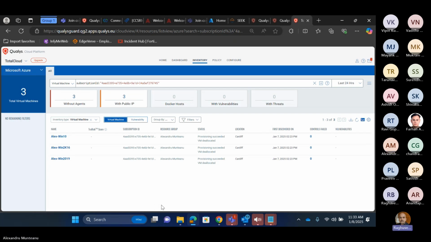You can see it says the status of the virtual machine as provisioning succeeded, but VM deallocated, which basically means that these three virtual machines were discovered. But since the polling happens every 4 hours, probably when the poll ran last night, your machines were found as deallocated. That is the reason the number is now zero. Now you're running the connector once again, and your machines are up and running, so it will quickly identify these three virtual machines as available.